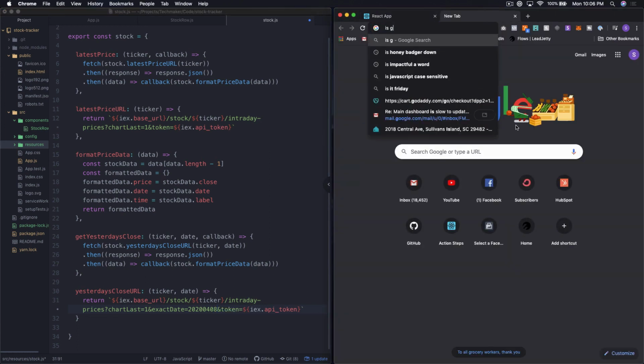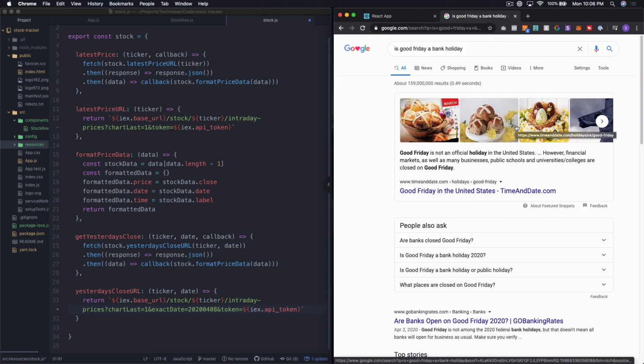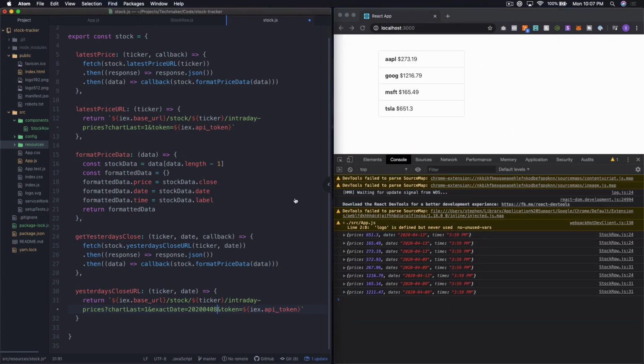Is Good Friday a bank holiday? Okay, Good Friday is not a bank holiday. However, financial markets, that is the trick. Okay, that's why the API wasn't working when I was recording on Friday. I got myself tricked. Okay, there we go. Mystery solved. So, point is, we have to actually find a date in here for the previous day of trading.